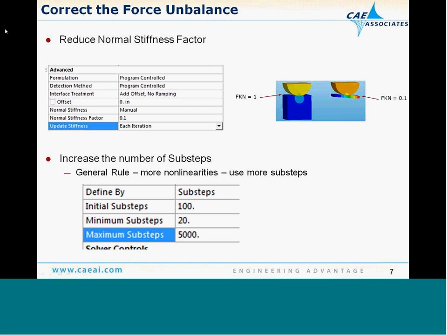First one is the force unbalance. Generally speaking, the common approach for resolving force unbalance is to reduce the penalty or normal contact stiffness factor. Contact stiffness is internally generated based on the material properties and the finite element mesh, but it does not consider the flexibility of your actual physical structure. Intervention is often necessary to get an efficient converged solution.